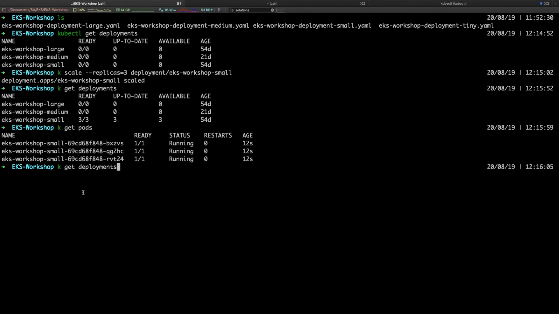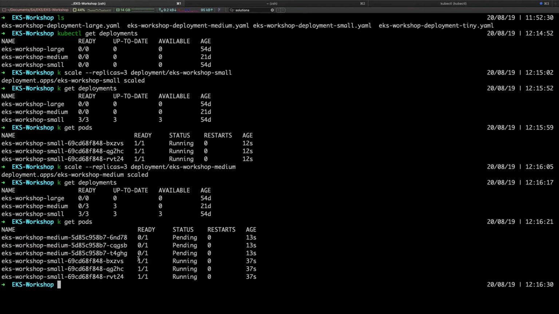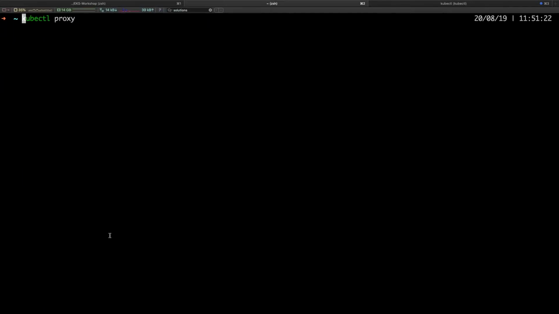Now, I'm going to do another thing, and this is going to scale the medium deployment that we have. So now we're going to have another deployment that you see needs to have 3 containers, but in reality, we currently have 0. And if I run kubectl get pods, I'm going to see that they're in a pending state. So what I'm expecting to happen now is for the cluster autoscaler to be able to scale up new machines. So let's look at the logs of the cluster autoscaler.